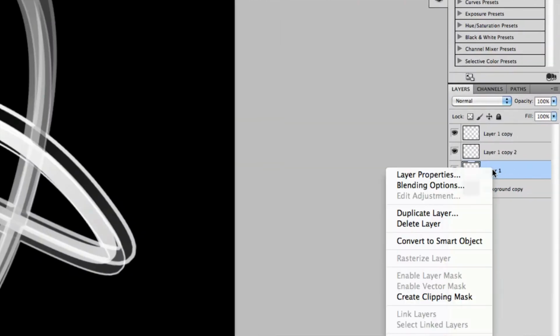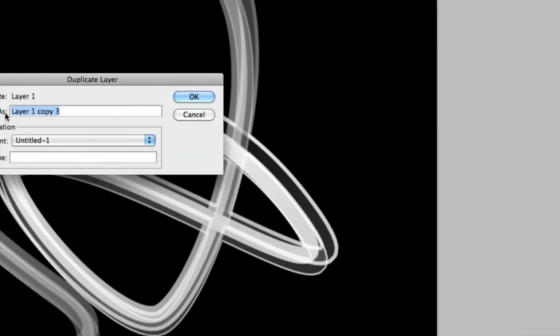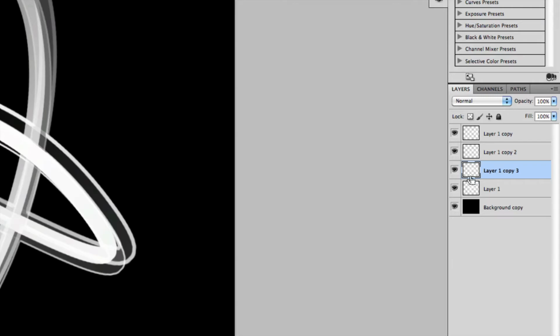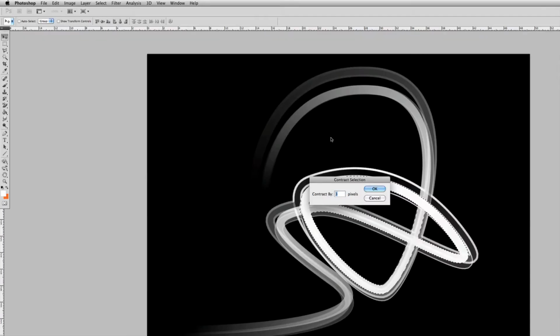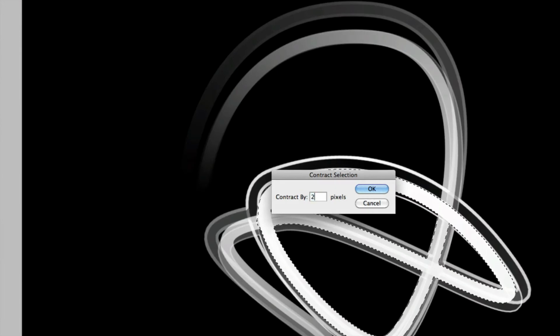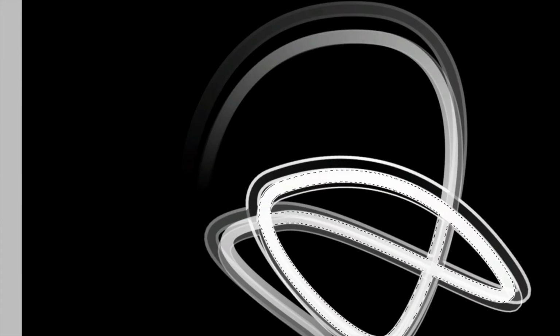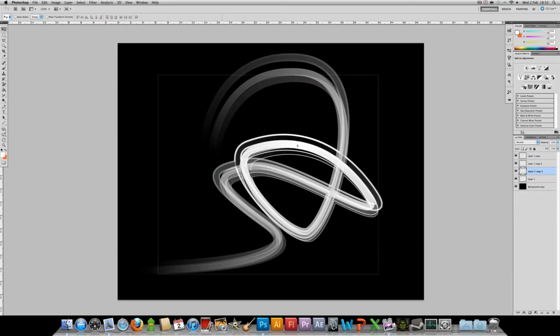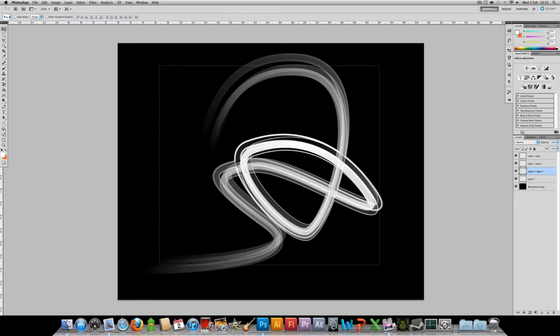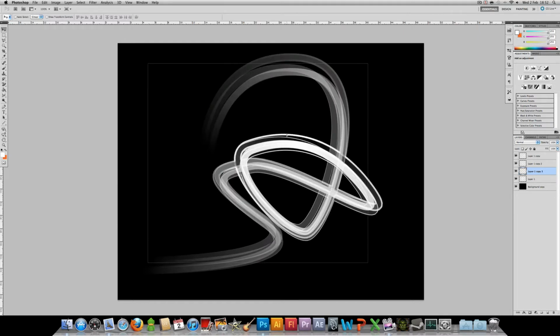So you're going to want to duplicate that first layer again. Do the same with the selection, but this time, instead of contracting it by 3, we're going to do it by 2. Press delete, deselect it, and we've got an even smaller selection. And then just place that on the image where it looks good. Let's just put it there.